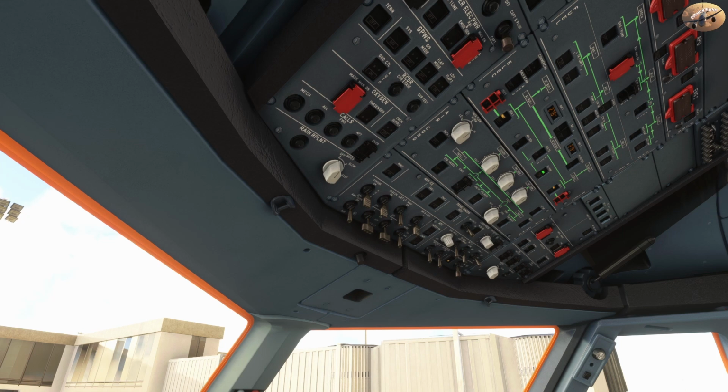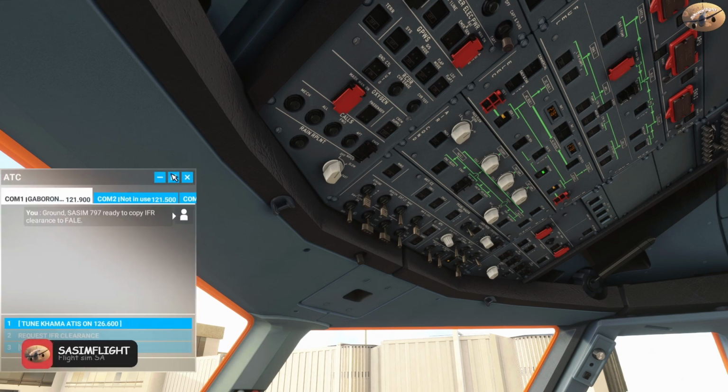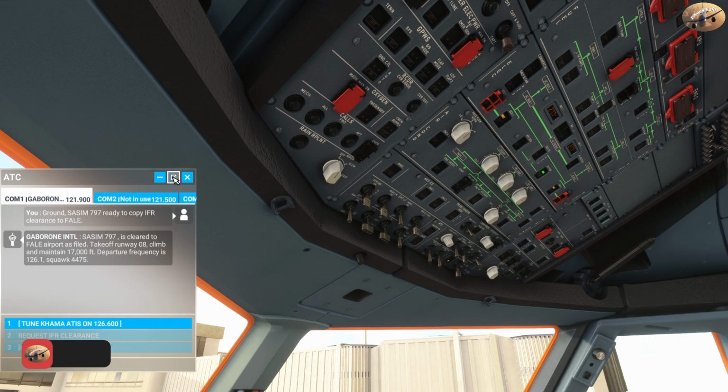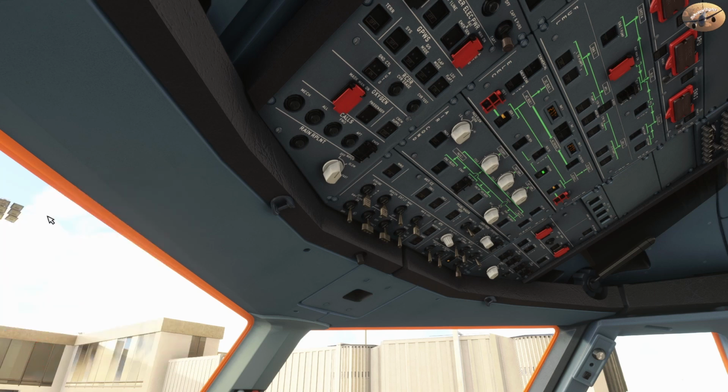Ground, Sassiv 7907. That's our co-pilot. IFR clearance to Foxtrot Alpha Lima Echo. I'm going to move this out the way. 7907 is cleared to Foxtrot Alpha Lima Echo Airport as filed. Takeoff runway 08, climb and maintain 17,000 feet. That's quite high. Departure frequency is 126.1, squawk 4475.